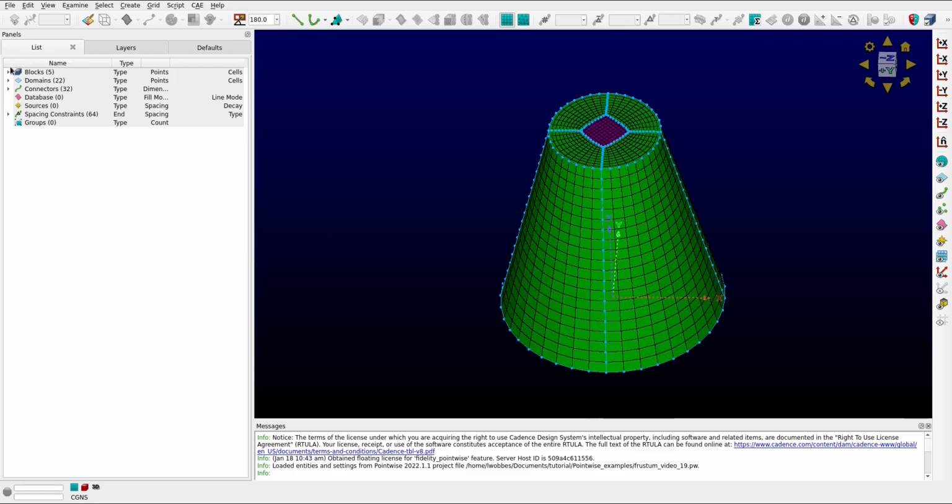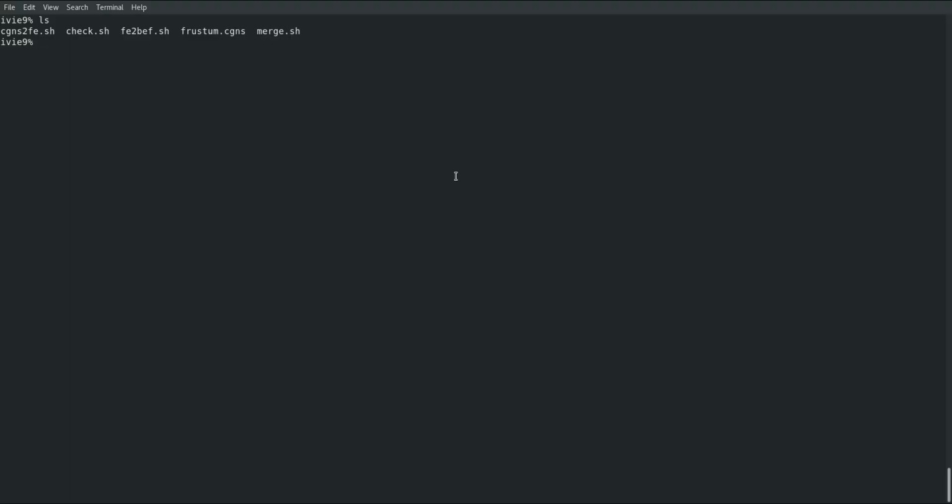In our case, we see that there are only 5 blocks. So aside from this piece of information, we just need our CGNS file, and I already have opened the directory that contains it. Here I also have a short script file that allows me to convert the mesh to the finite element format. Let me show it to you.